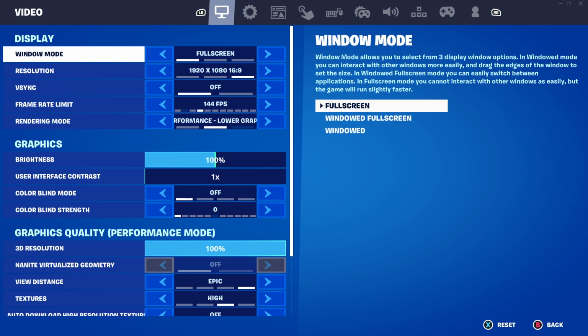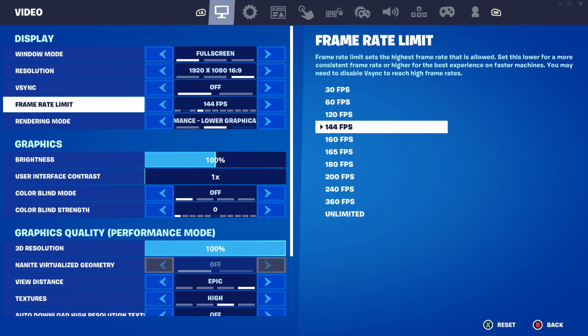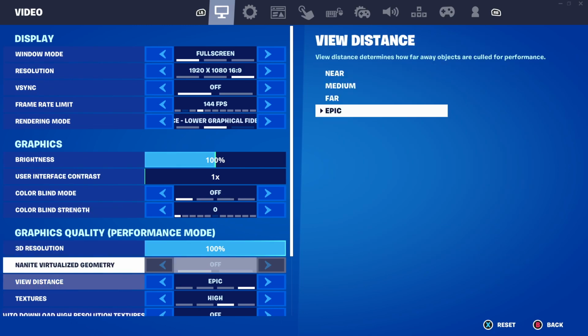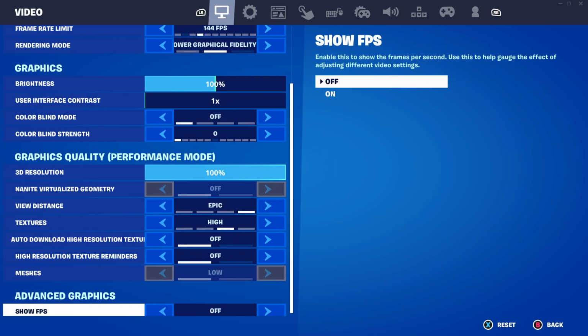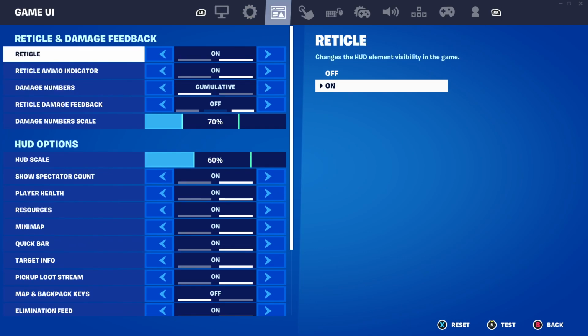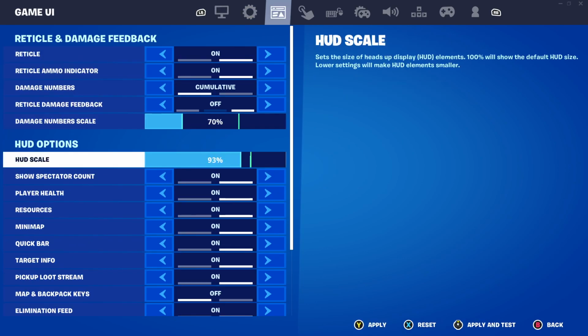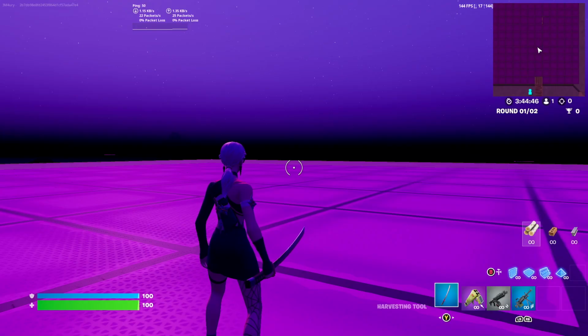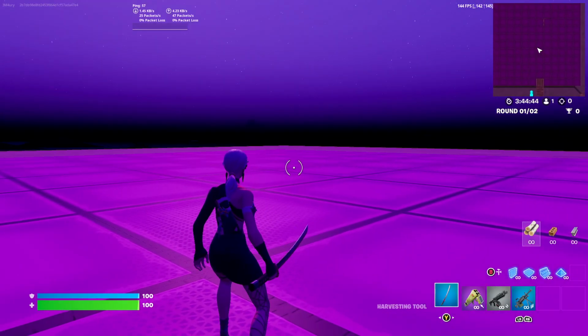Now, once you're in your settings, you're going to go all the way down to the first ever option, and you're going to scroll down until you find something called Advanced Graphics, and then Show FPS. You're going to switch this on, and after you do that, let me just make the HUD scale a little bit bigger. You're going to find the FPS on the top right corner, right beside your map.